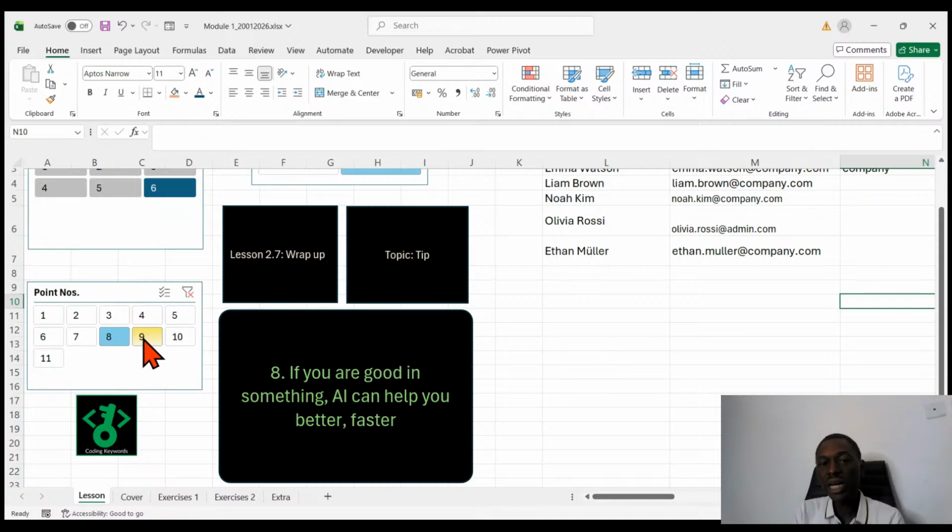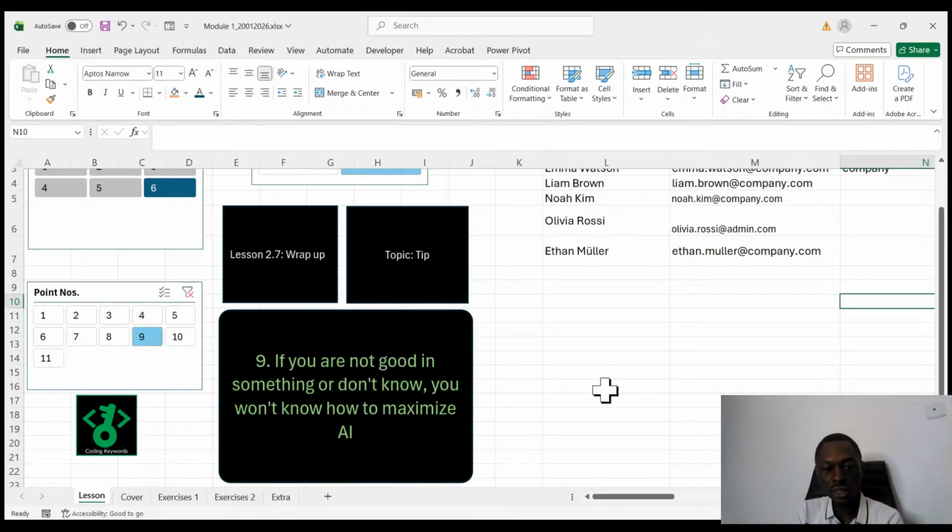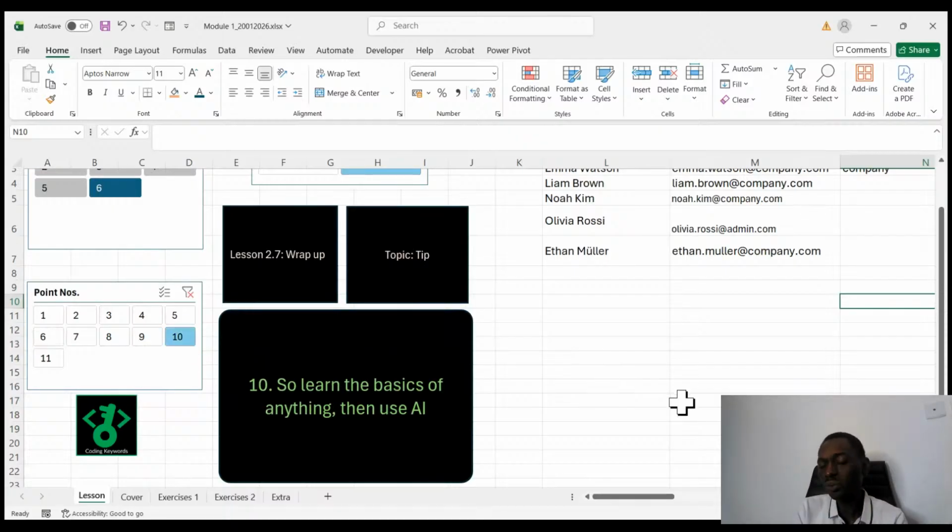So AI helps you when you're already doing something. It helps you to do it better or do it faster. But you have to be in control, knowing what you want to do. So AI should assist you a lot of times. It should be like a support tool. If you are not good in something or don't know, you won't know how to maximize AI. That's the truth. Okay, so that also applies to when you're learning coding and you're trying to use AI.